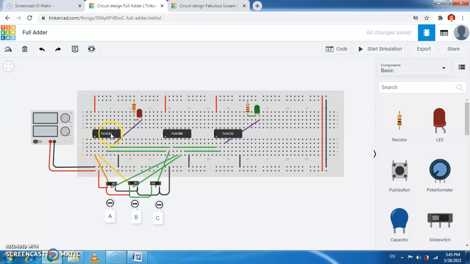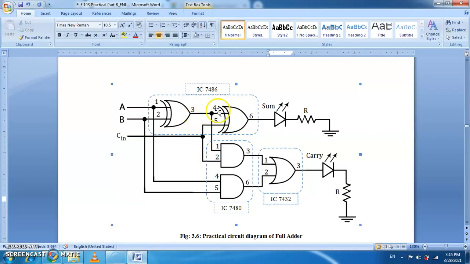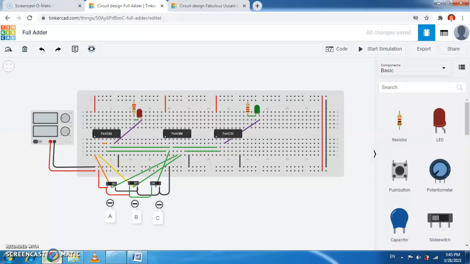So we take the exclusive OR gate, where pin number 1 is connected to input A, pin number 2 is the input B, and pin number 3 is connected to pin number 4. See the circuit diagram here. Pin number 3 is connected to pin number 4, as well as to pin number 1 of this AND gate, that is 7408. So pin number 4 is connected to pin number 1 of the IC 7408.